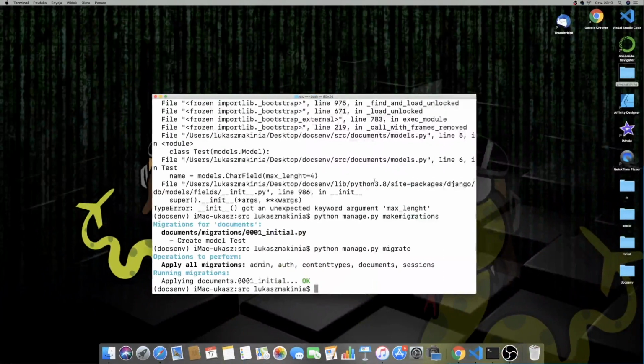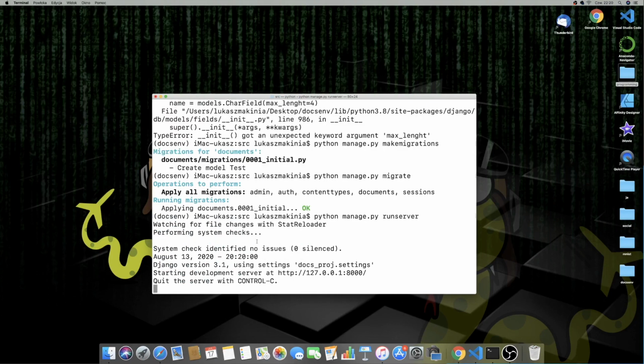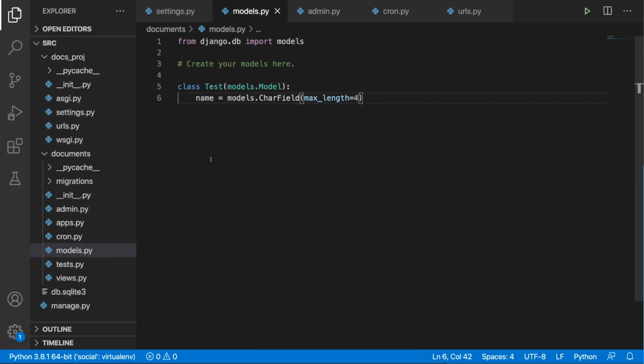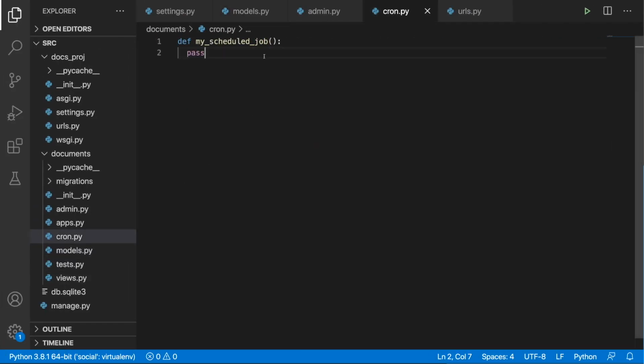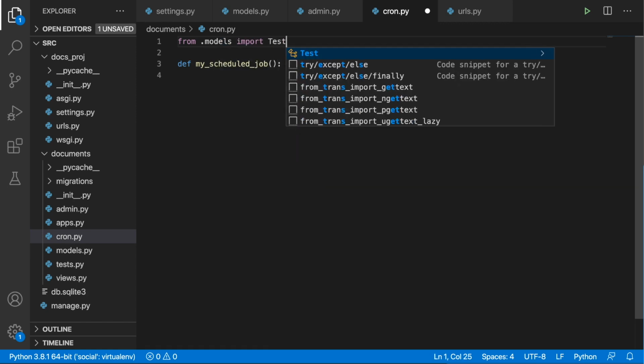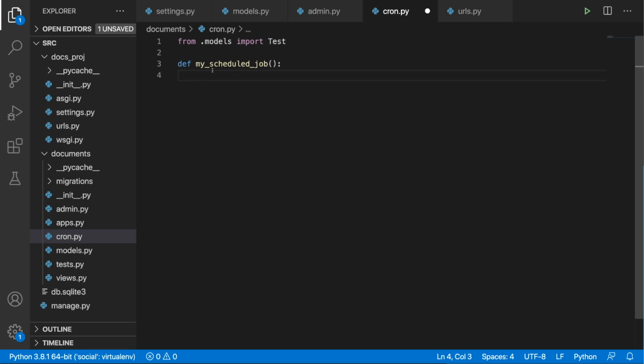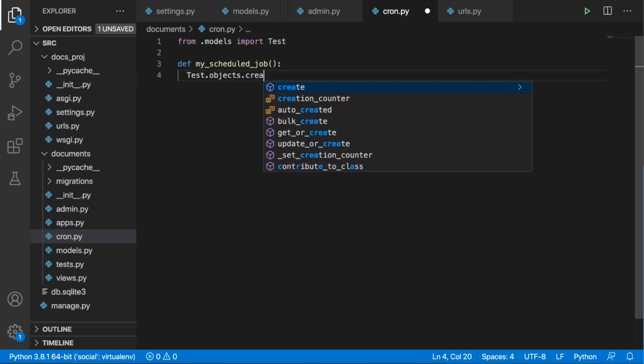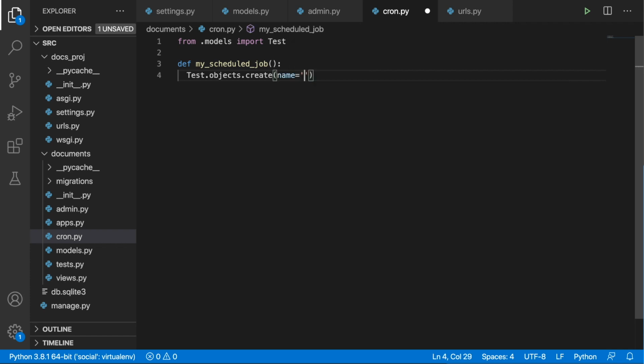All right, so right now we can of course run the server, python manage.py runserver, and I also created a superuser before, so right now I'm already logged in to the admin. Once I refresh, we see the tests. Okay, so the next step is to have this cron.py do something, of course with the use of my_scheduled_job. First of all, we need to have an import: from .models import Test, and we are going to create Test objects every single minute. So let's just write Test.objects.create, and the name is going to be test.